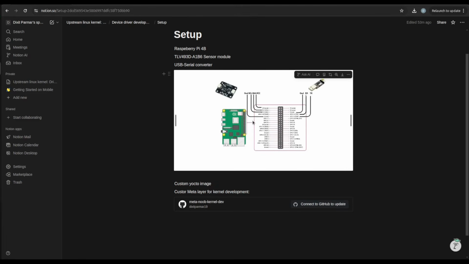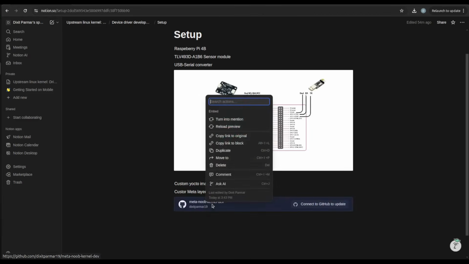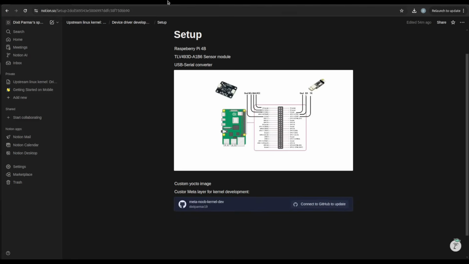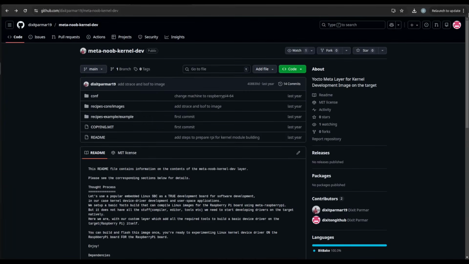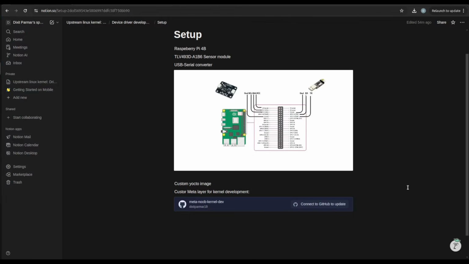This Raspberry Pi has a custom Yocto image generated by me. I have created a separate video of how you can make your own Yocto image, which gives you a setup to do kernel development. I also host a meta layer which you can integrate, and once you have this meta layer in place, whatever image you generate for this Raspberry Pi will be capable of writing the device driver on it.